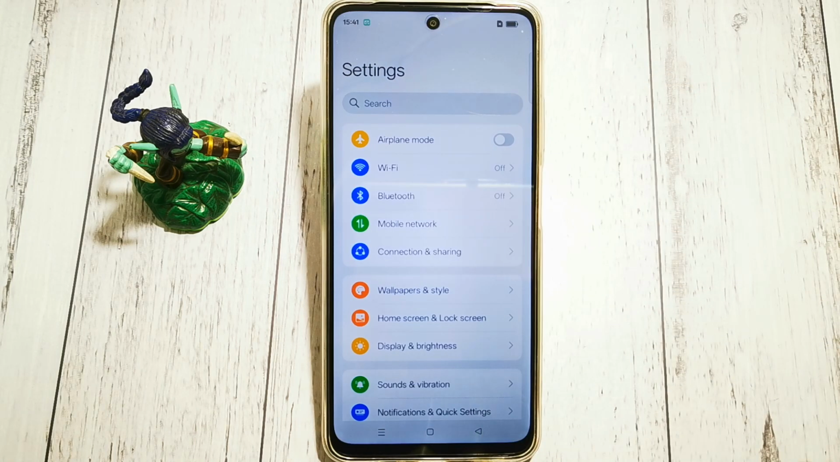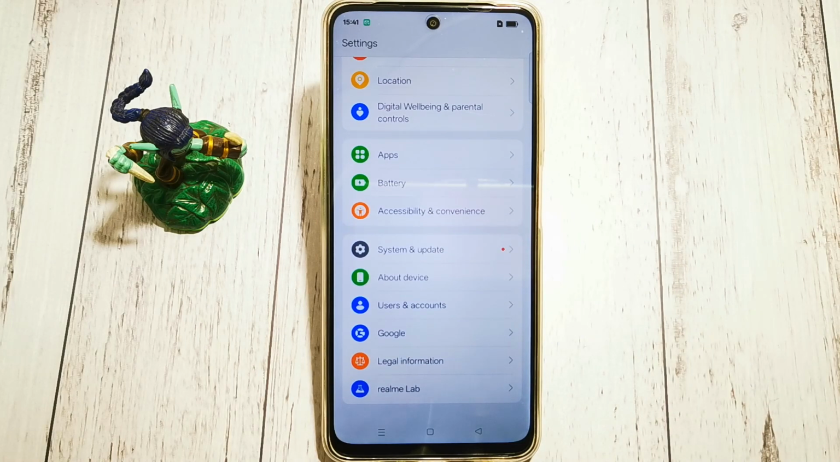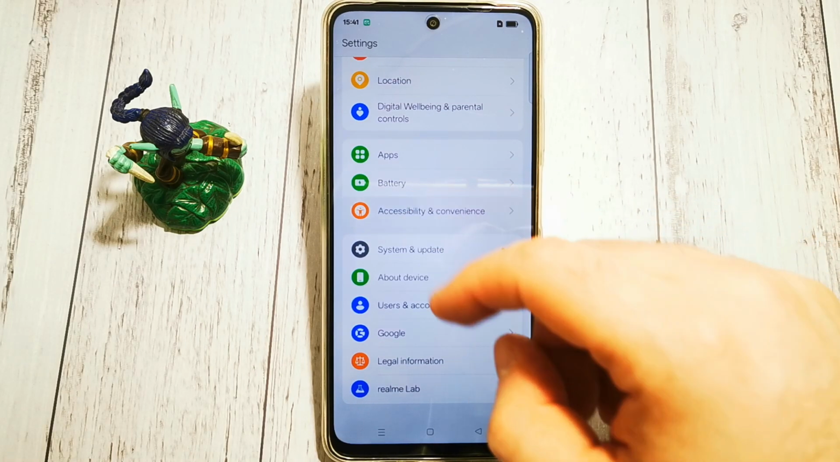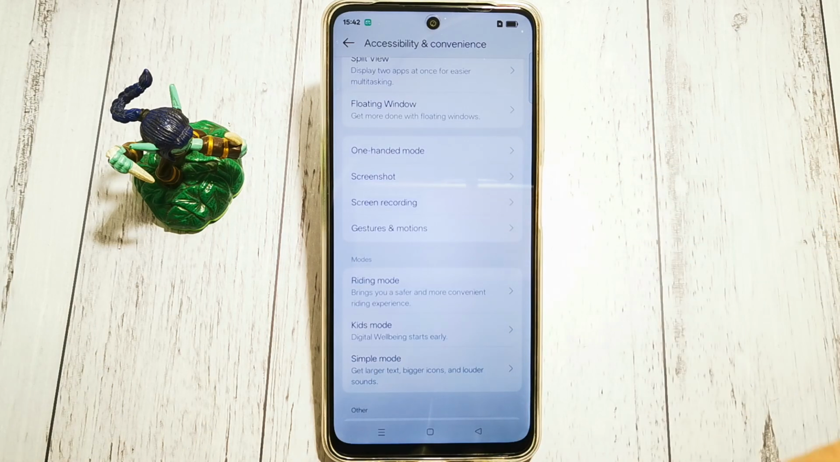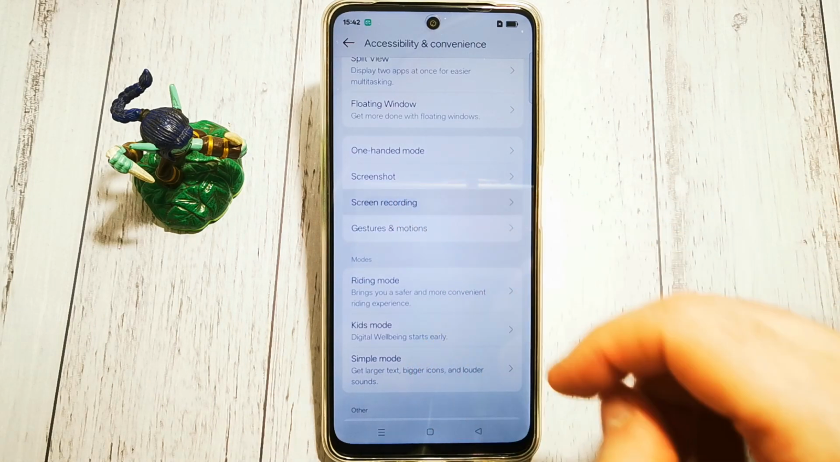So first let's go to settings. Then in settings we need to open accessibility and convenience. Then we need to scroll down to screen recording options.